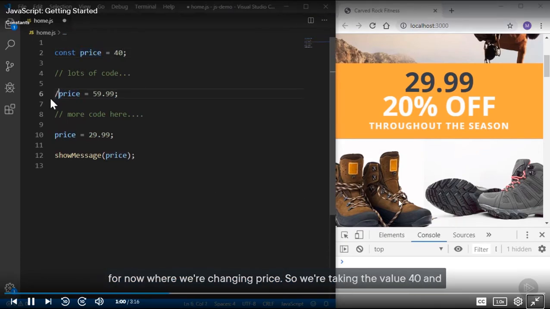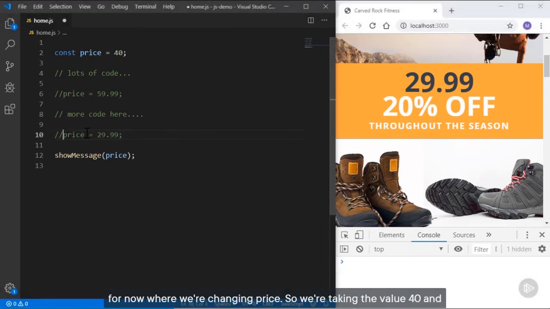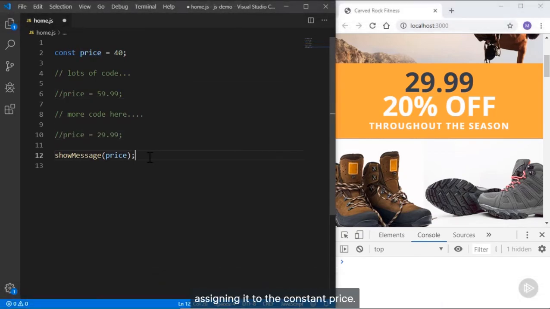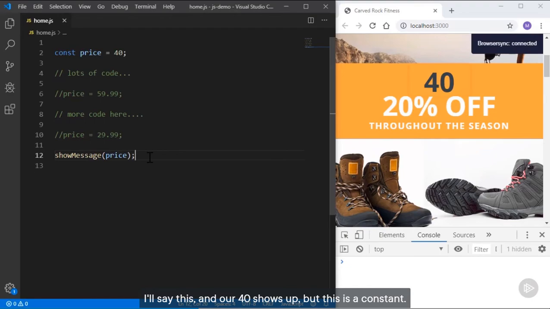And I'll comment out this other code for now, where we're changing price. So we're taking the value 40 and assigning it to the constant price. And then we're showing a message with price in it. I'll save this, and our 40 shows up.